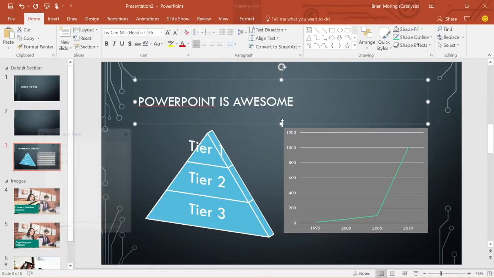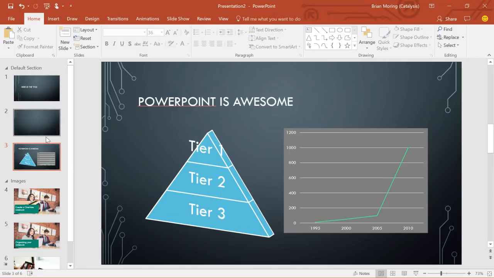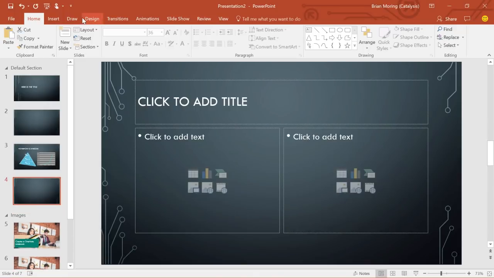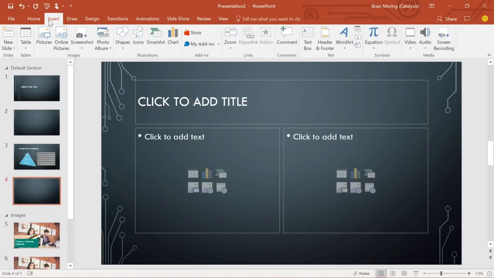So again, we're starting to add in a nice story for our PowerPoint. We've got in some SmartArt, we've got in some charts to help tell our story, but we've also got some really neat other features that are available to us. So again, I'm going to add in some new pages. I'm going to right-click, add in a new slide, and go back to that Insert tab.